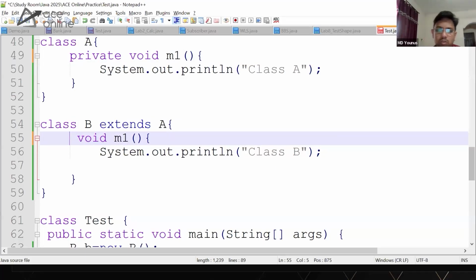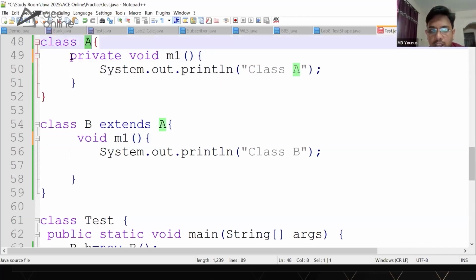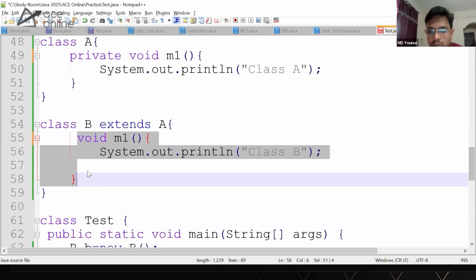What modifiers are allowed? If it is private, okay, all. But basically, moving forward, we will see private methods are hidden actually. Because private, you know, can be accessed only within the same class. So it's not actually overriding. Okay, it's not overriding basically.